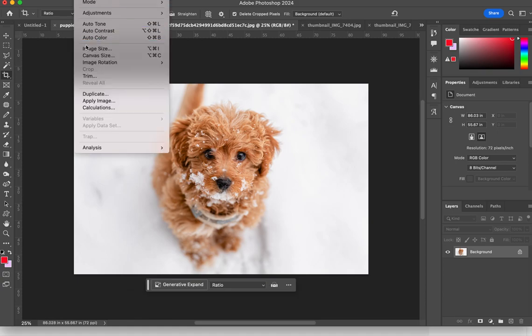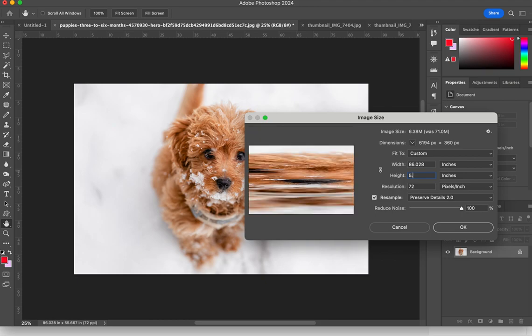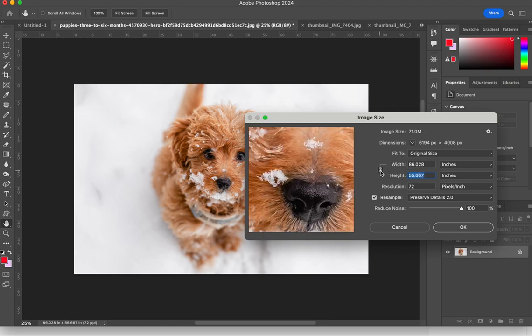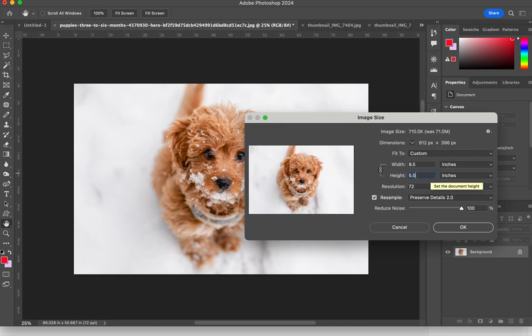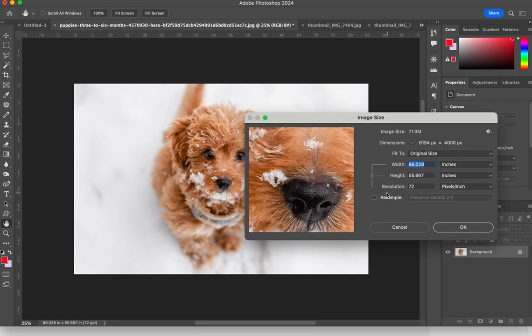I'm going to go back to image and image size. That cropping didn't change my image size, it changed my ratio. So when I type in 5.5, you can see, hold on a second, I need to click this little chain link to make sure the aspect ratios respond to each other. This time when I type in 5.5, it also says 8.5. I'm going to start over and change my resolution to 300.